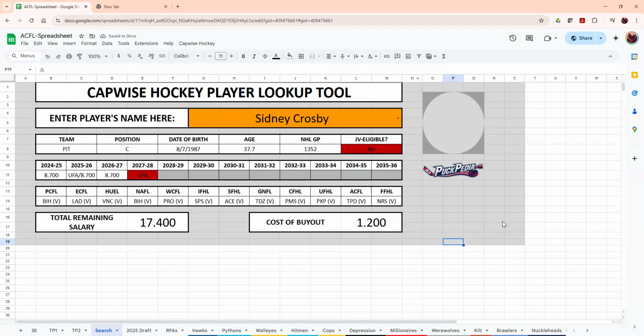As you can see, we are powered by Puckpedia for our salary cap information. So credit to them, although we do pay for that. There should also be a picture of him coming up. It doesn't for whatever reason, but it's not that important. You don't really need a picture.